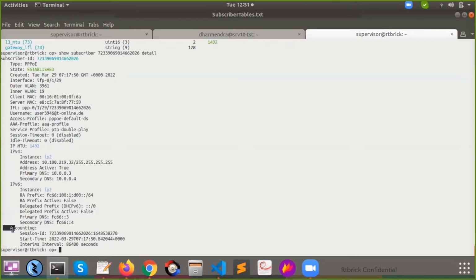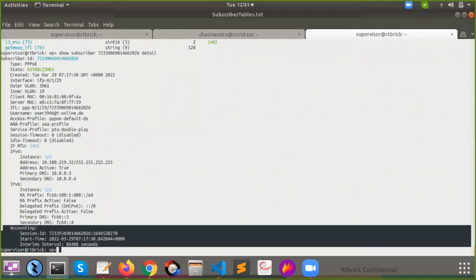And accounting has been enabled on this subscriber with an accounting session ID. And currently we have configured the interim interval as 24 hours. So for every 24 hours, the accounting updates for the subscriber will go on.